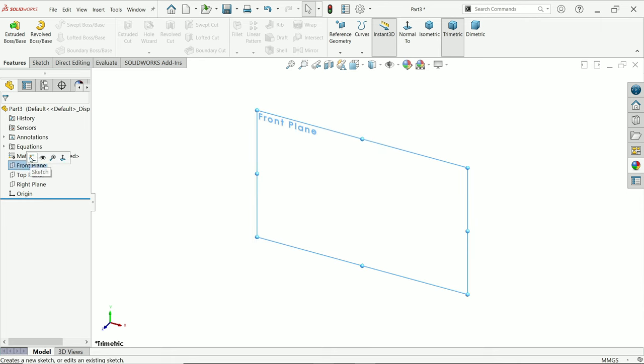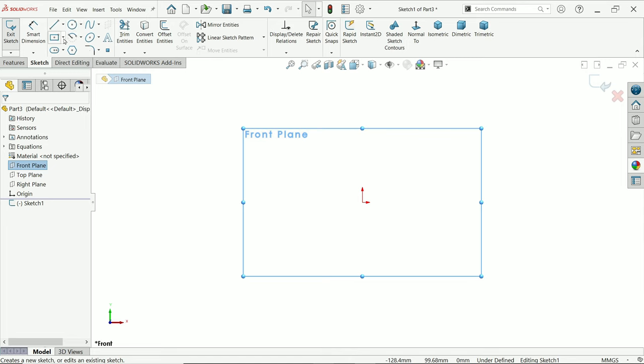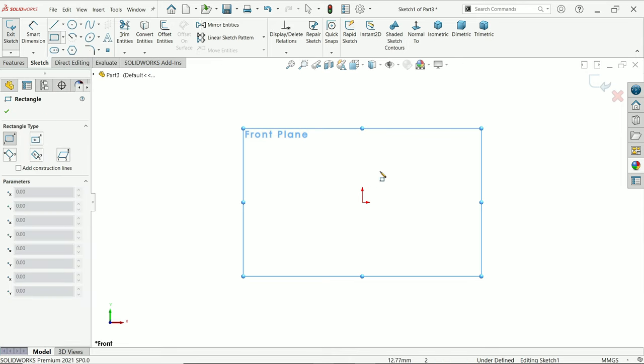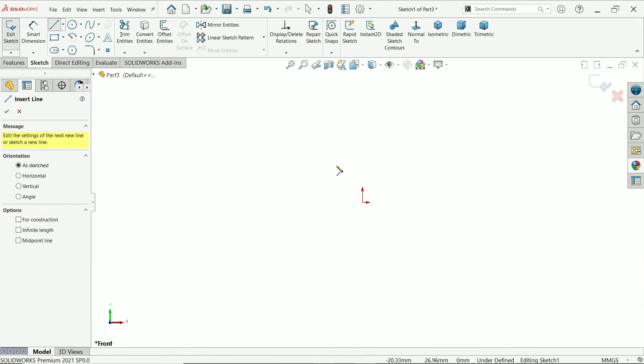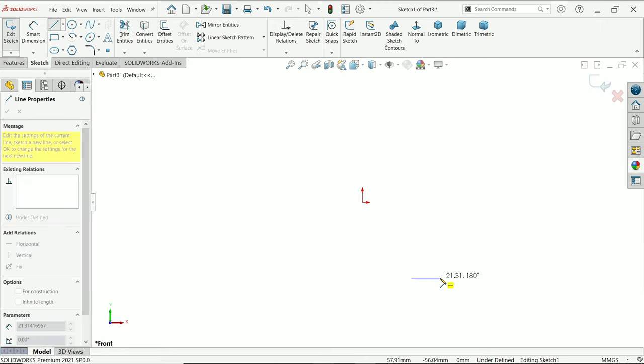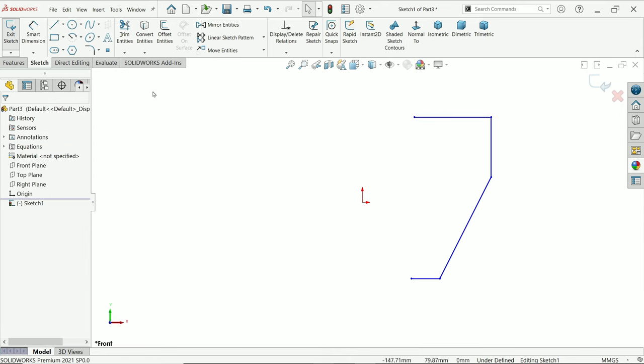Now let's start with the front plane sketch. We will create half by half, or we can directly create any dimension. Let's start with the line. Activate the line tool. Here we have to start from the bottom face. Go back to the point and press escape to get out. Let's apply those dimensions, or let's continue.